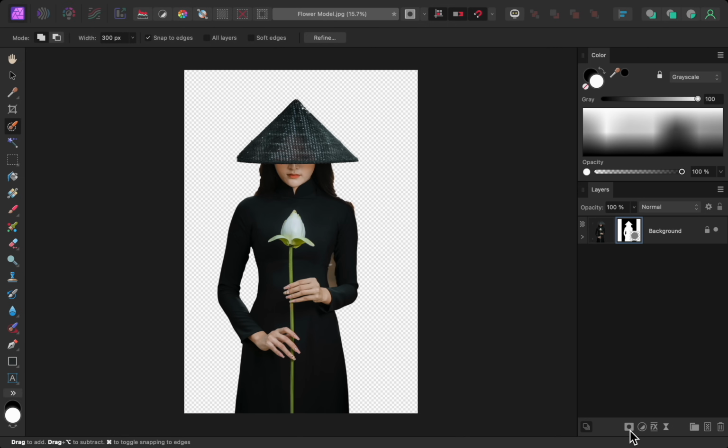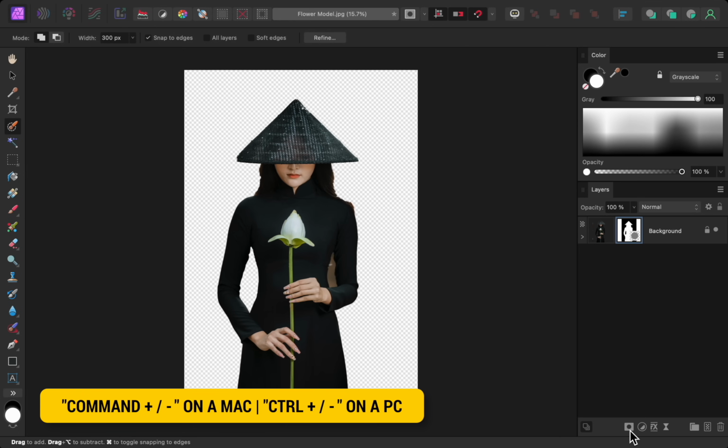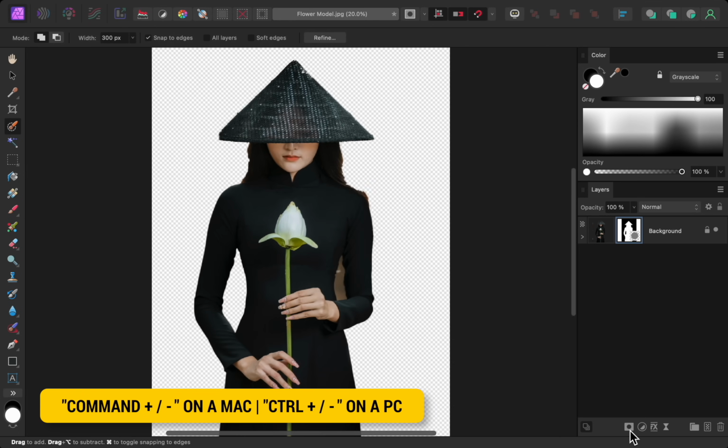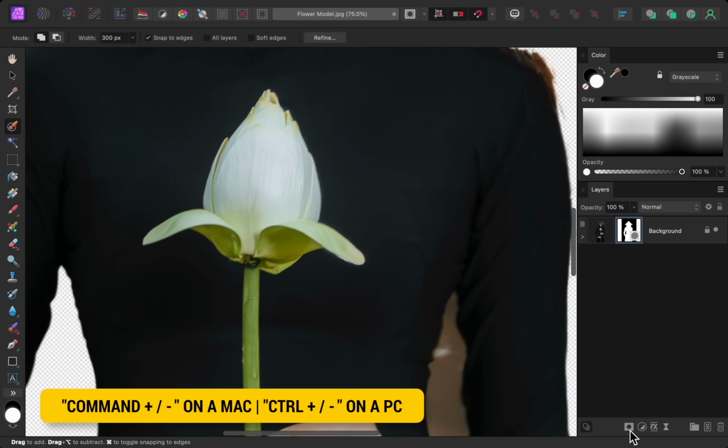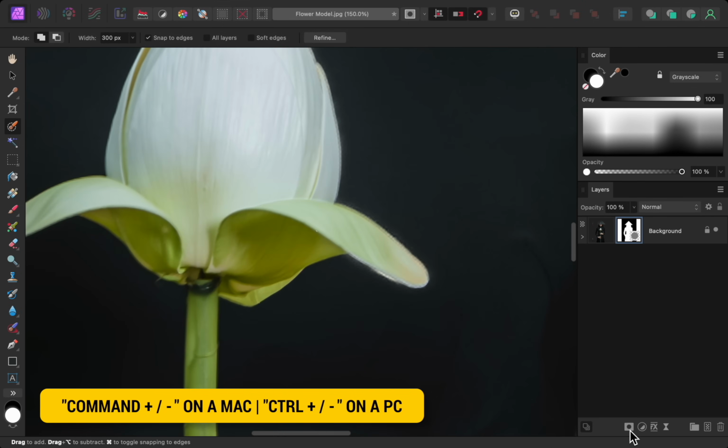But now that the selection lines are gone, we can see that Affinity didn't do a perfect job selecting the woman. Lucky for us, we can paint in white and black on a mask, just like how we did with the curves adjustment layer. But first I'll zoom into the photo so that I can paint more carefully. You can press Command plus or Command minus to zoom in and out on a Mac, or Control plus and minus on a PC.